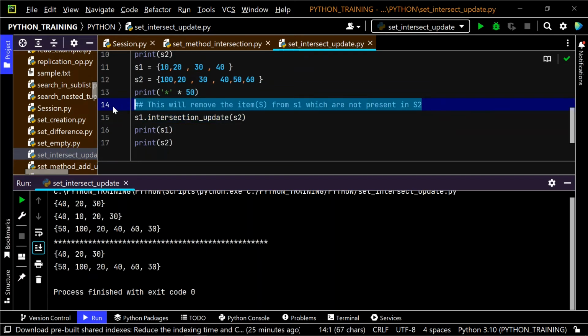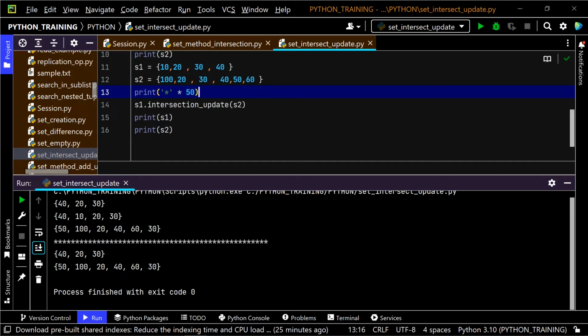I do want this one. What I can do here is check S2 intersection of S1. That means common items. What are the common items? 20, 30, 40. So now in this case, if I print S1, it will be having 10, 20, 30, 40. But if I print S2, it will be only having 20, 30, and 40.